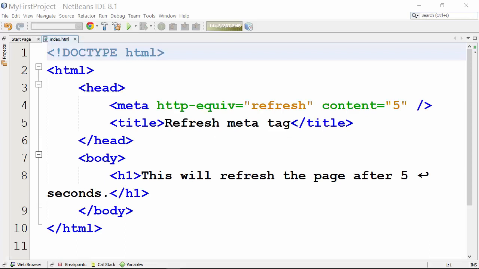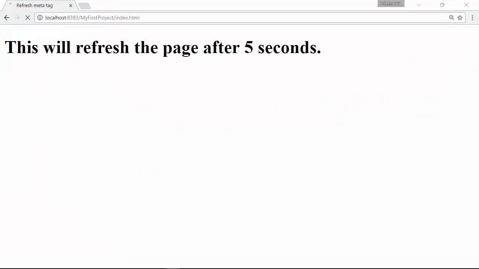Another meta tag is refresh. HTTP equiv attribute is used for refresh. Content will contain number of seconds after which page should refresh. Let us see how this page behaves. After 5 seconds, the web page will automatically refresh. This is about refresh meta tag.